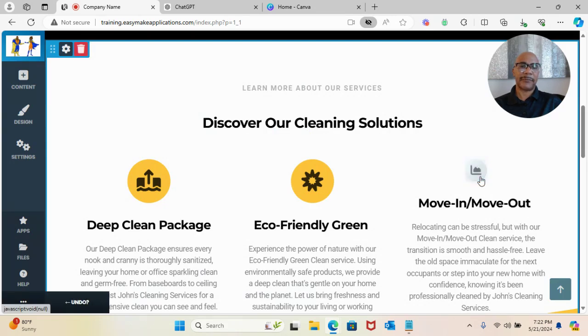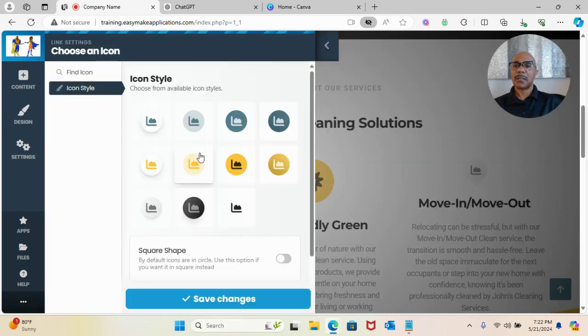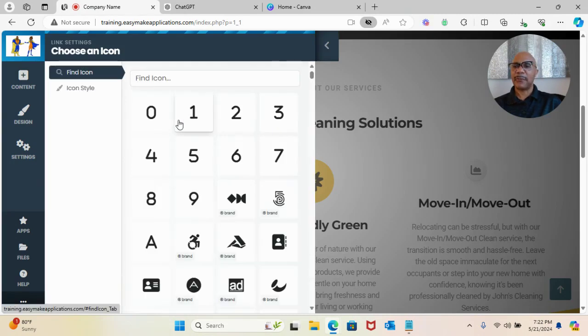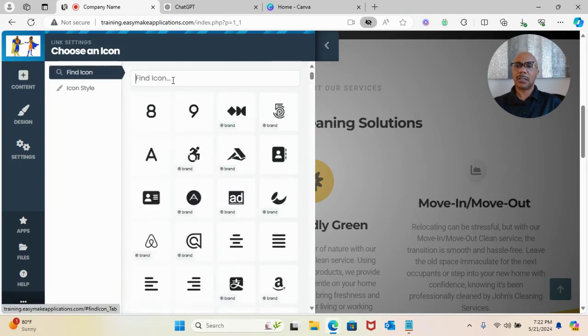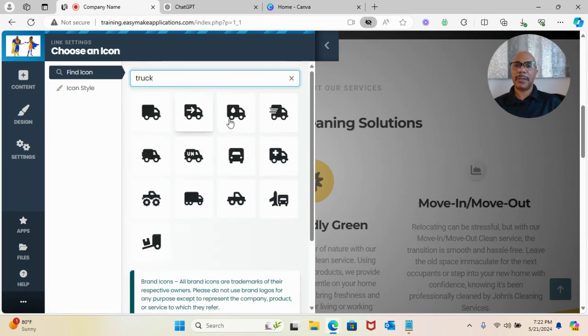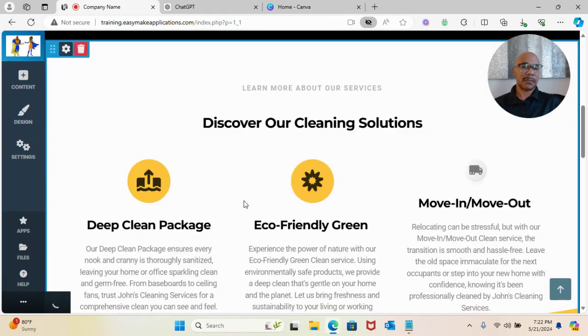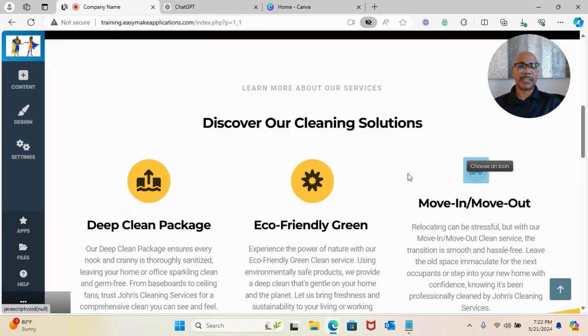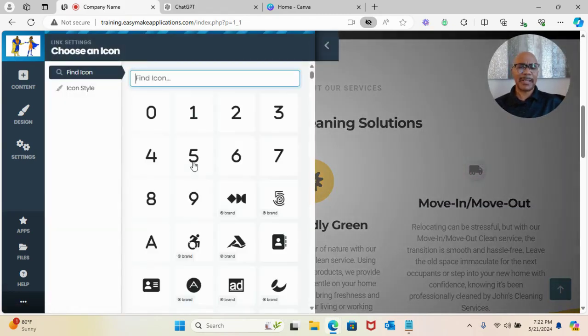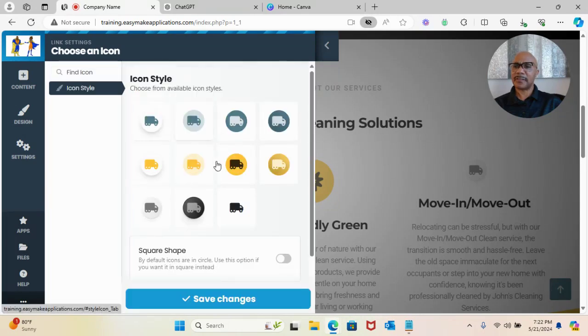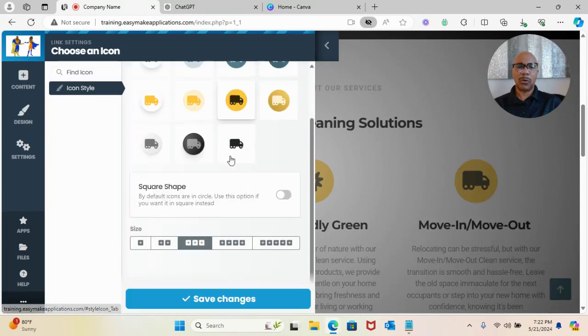Let's go grab an icon for that as well. So we're going to find something for that. Let's see if we can find a truck in here. Let's see something. Truck. There we go. Oh, look at that. Move in and out. So let's find a little truck. Let's add that there. And let's change the color on that as well. And as you can see, this services section is coming out to be pretty nice. And let's make it gold. And the 3. And voila.